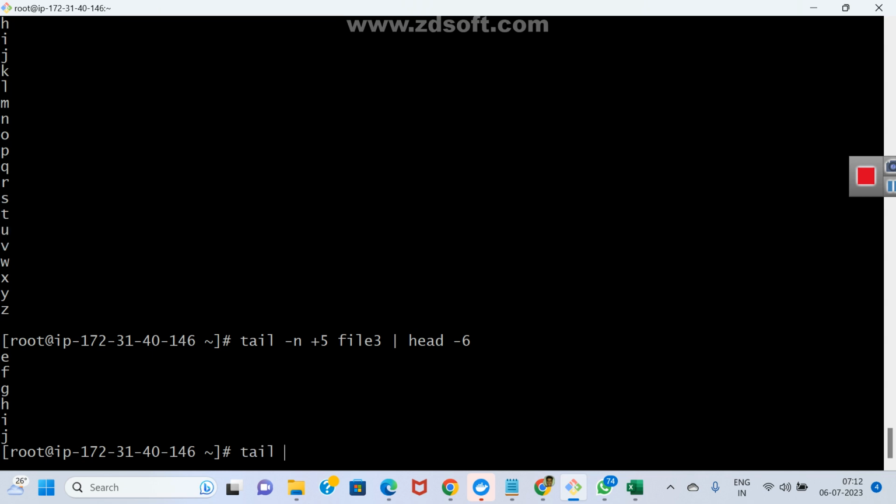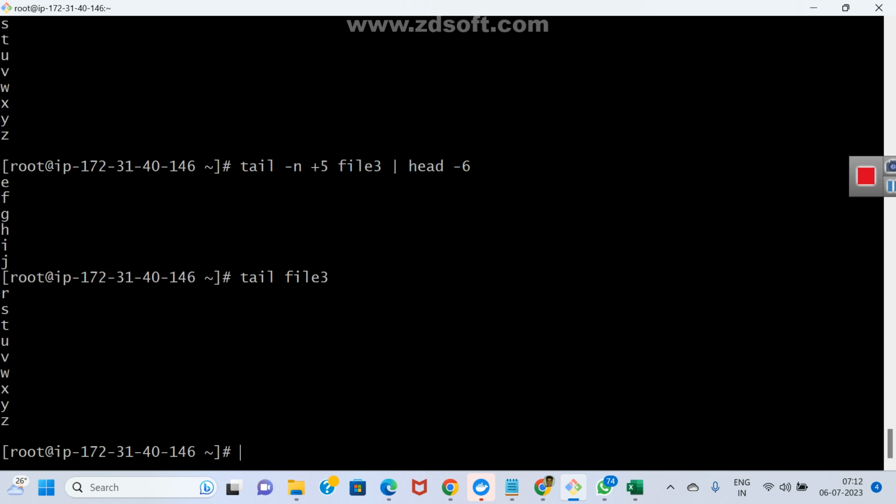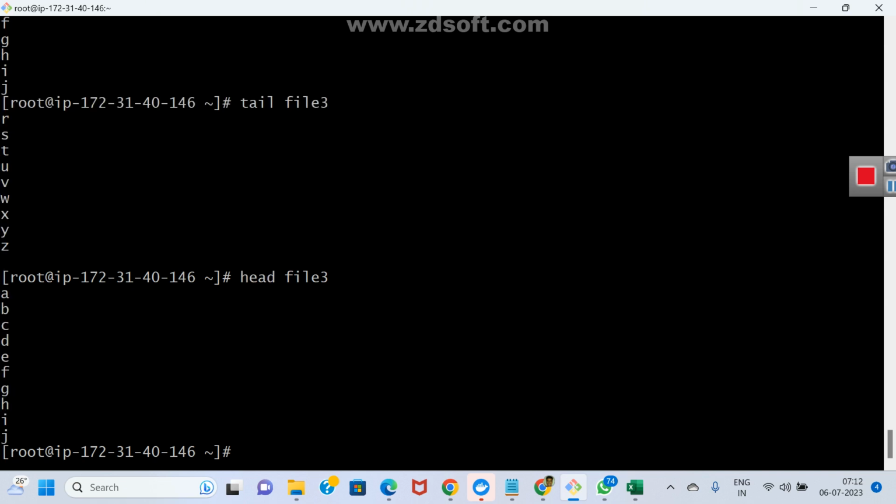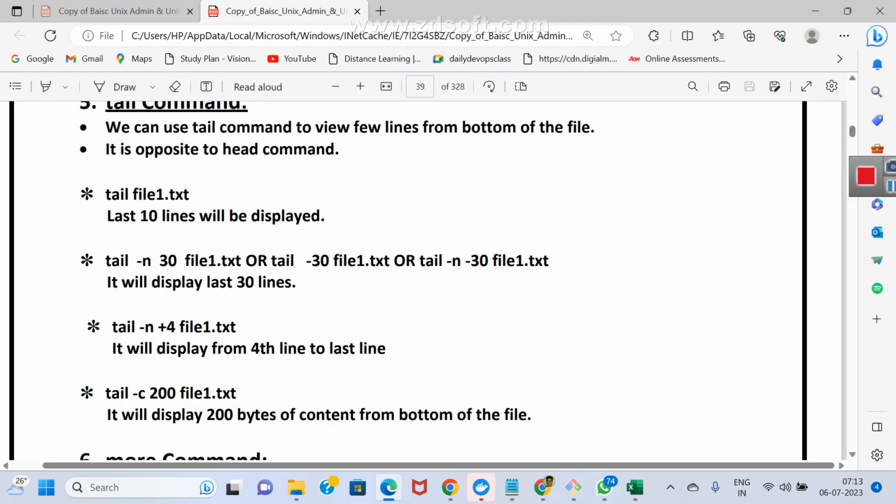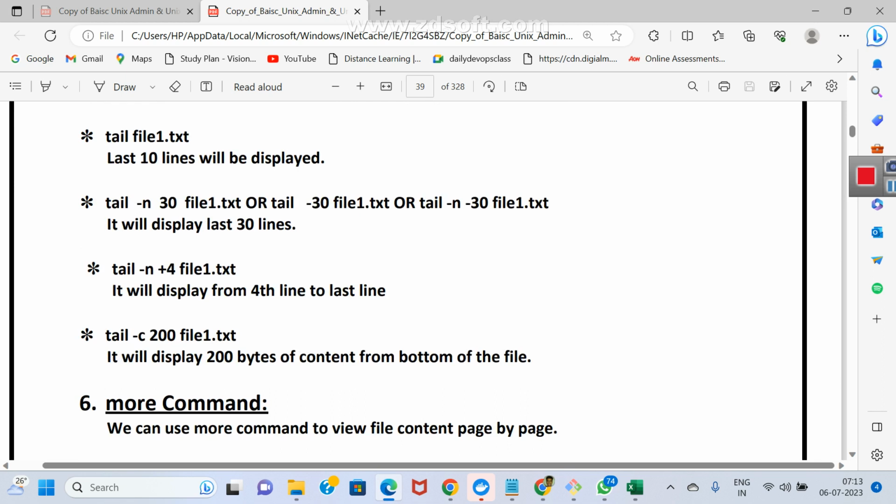Generally, what is the duty of tail? See, I am giving tail file 3. This is the general scenario: last 10. Head of file 3 will show only the first 10. You want to get lines at the middle? You go with tail first, then you apply head. Is there any doubt till now? Tail hyphen n plus 4 will display from the fourth line to the last line.